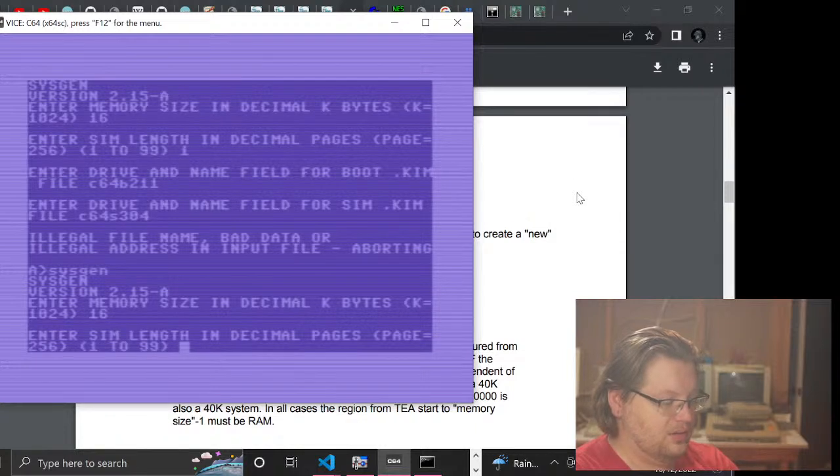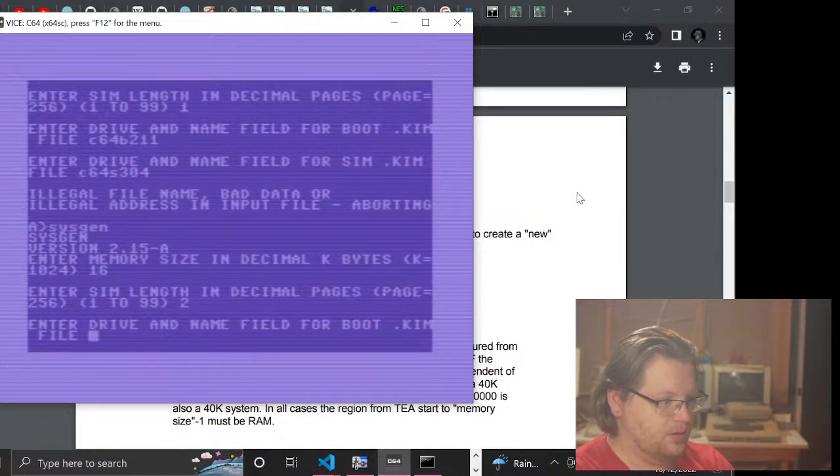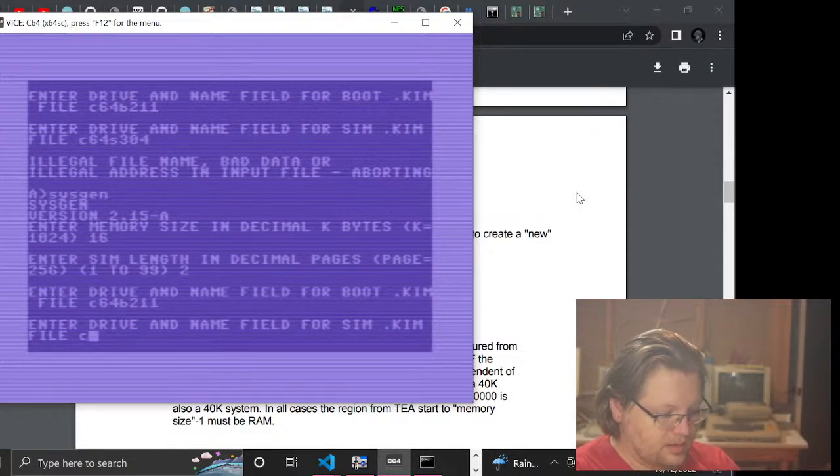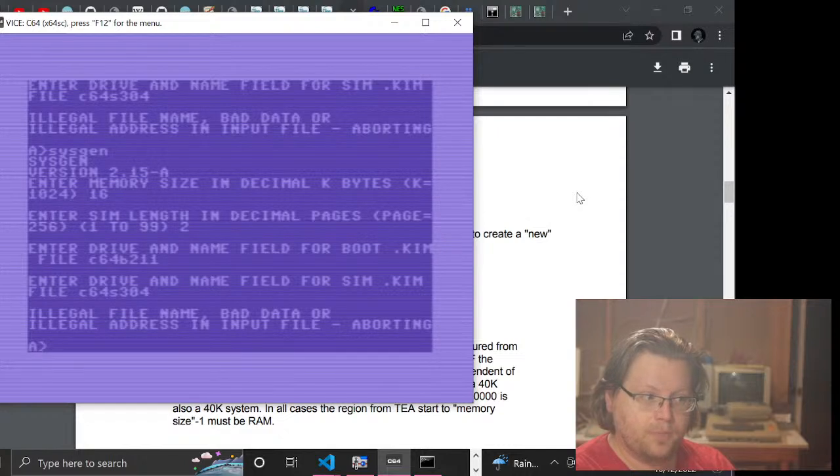16K. 2. 512 bytes should be enough for anybody. C64 B211. C64 S304. Nope. Watch it not even be the sim size. Let me just give it a huge sim size and see what it does. Sysgen.